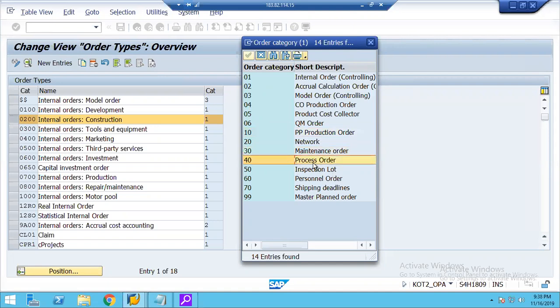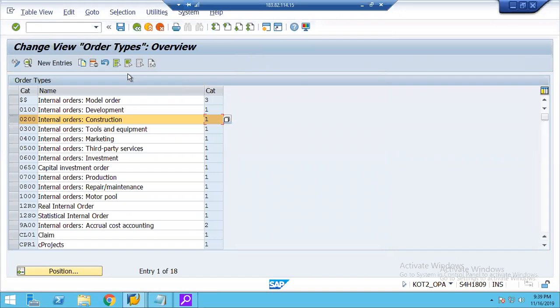If it is a process order, we will be using 40. Right? So we have different ones here, QM order, CO production order. So the order category will differentiate what kind of order this is. Based on this category, the system understands that this is an internal order.